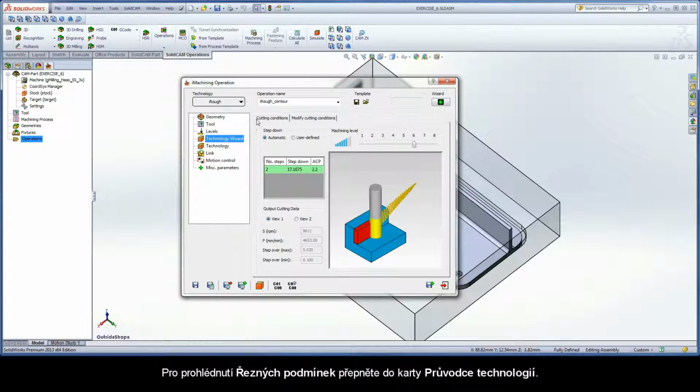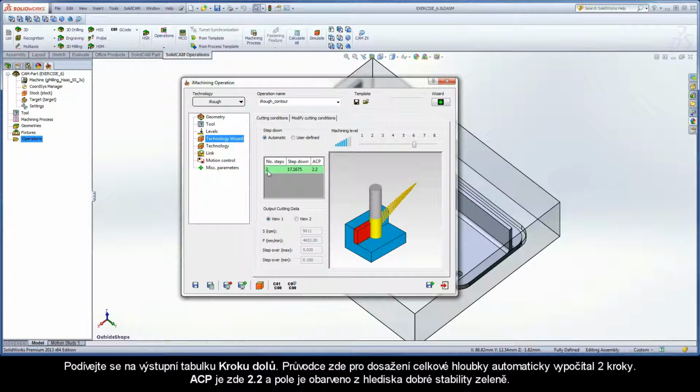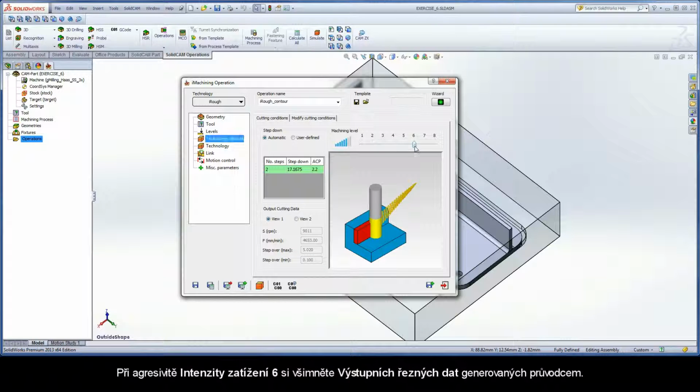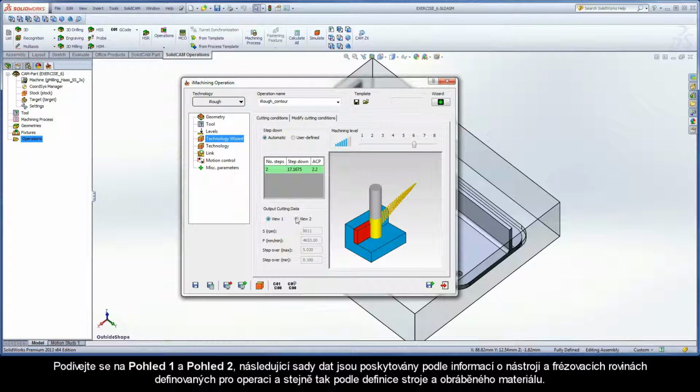Switch to the Technology Wizard page to view the cutting conditions. Looking at the step-down output grid, the wizard automatically calculated 2 steps to achieve the total depth. The ACP indication is 2.2 and the field is painted green for good stability. With a machining level aggressiveness of 6, note the output cutting data values generated by the wizard. Looking at View 1 and View 2, the following sets of data are provided based on the tool information and milling levels defined for the operation, as well as the machine and work material definitions.